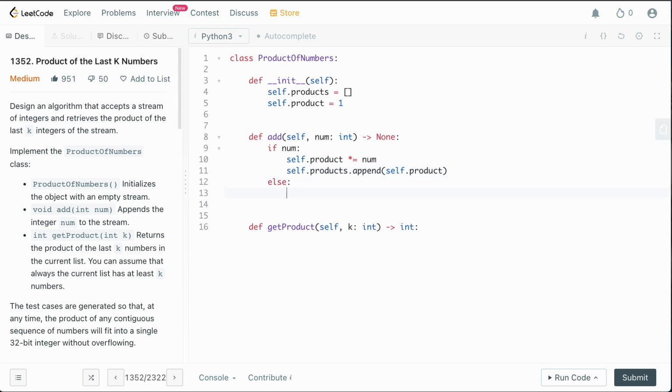Simple enough. Okay, if it's 0, then obviously we don't want to be adding it to our products, because when we get product, it could be the case that the denominator actually becomes a 0 and then you have a divide by 0 error and that's not correct. So in this case, what we actually just want to do is reset our products. So we're going to say self.products is just reset to be an empty list, and we want to say self.product is now going to be equal to 1. And you'll see what we do in this case when we do the get product method.